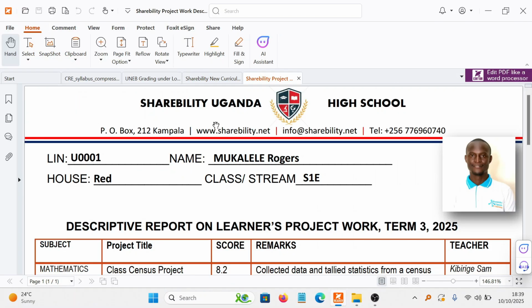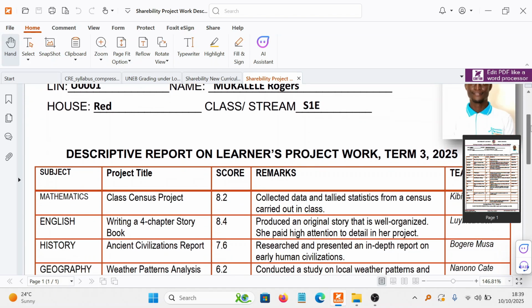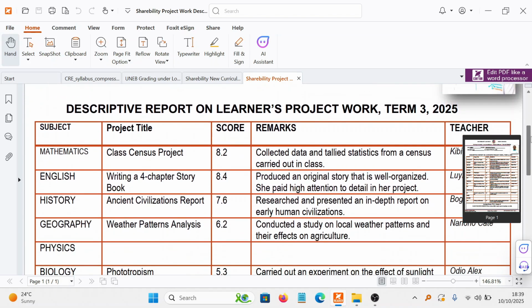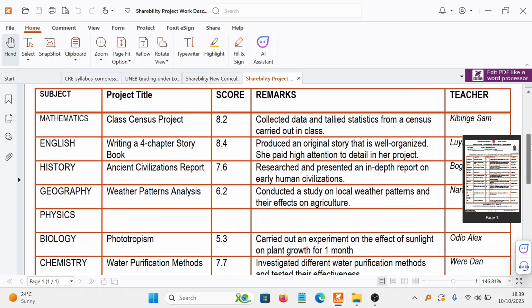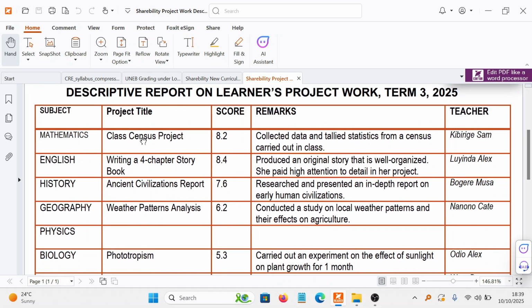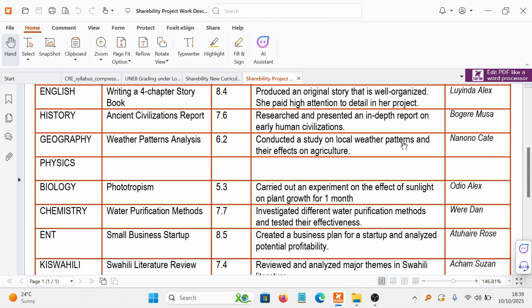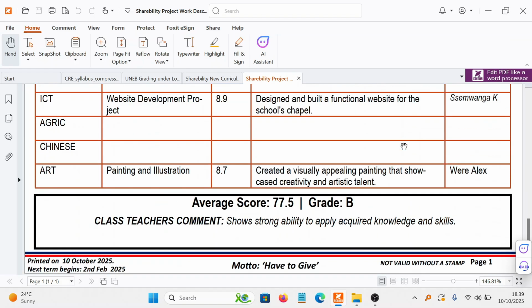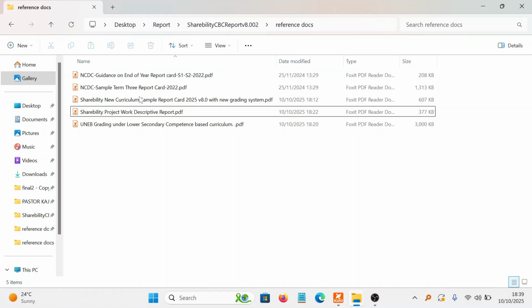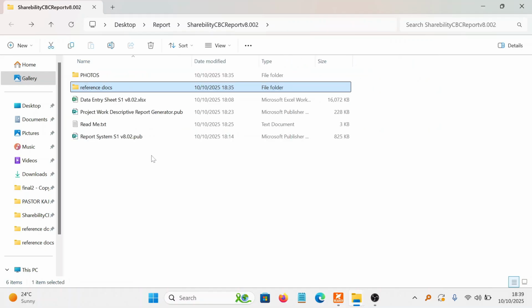And the project descriptive report for project work is also there, so it can generate this one if you want it. It may be learners have done project work in a given project. The project title, the score out of 10, and the remarks are provided for. And down there, the total grade, just like the UNEB result, normally the grade for the project work is there, and it is located. So you can find these documents inside here, the ones we graded, to understand more about the grading that has been used.